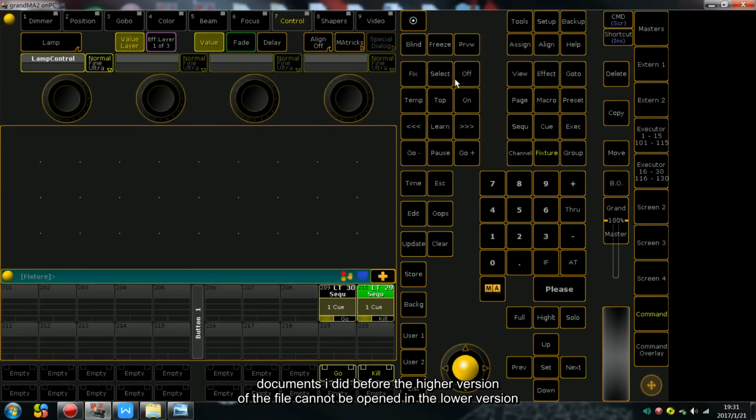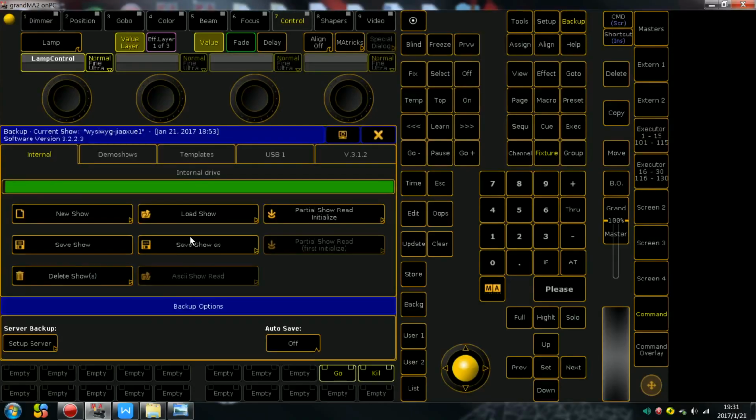The higher version of the file cannot be opened in the lower version. How to read the version? Our version is 3.2.3. The lower version refers to, for example, files you created in 3.2.3 cannot be opened in 3.1.2.5. And what you do with 3.1.2.5 can be opened in 3.2.3. Basically all software is like this.